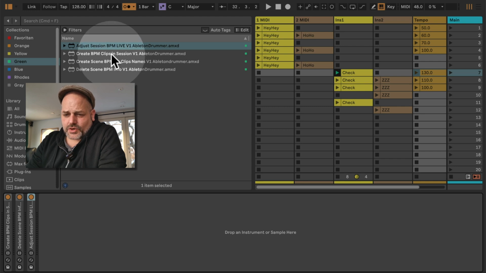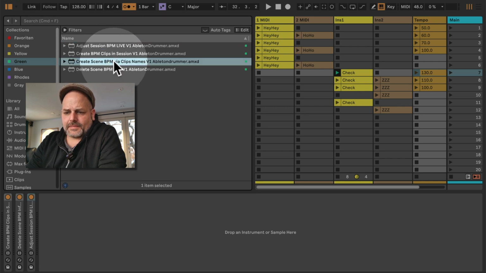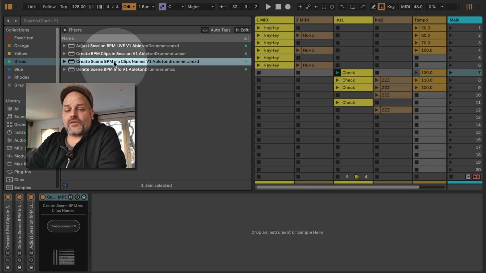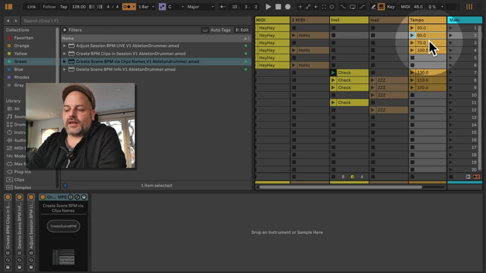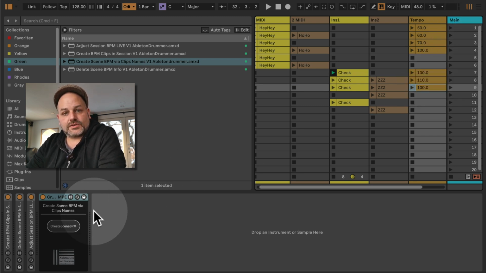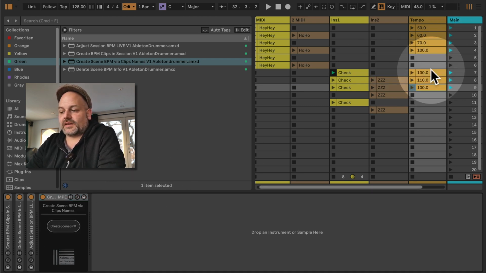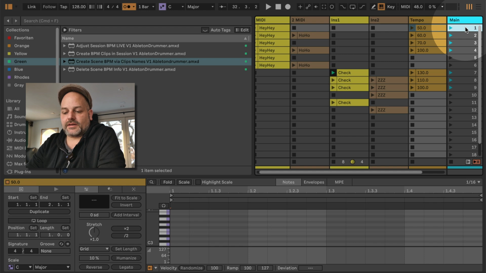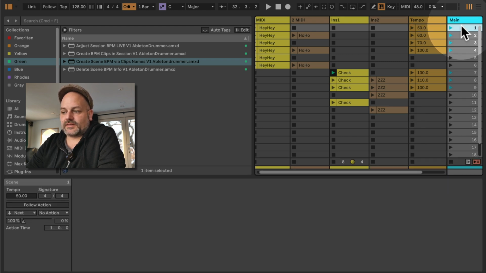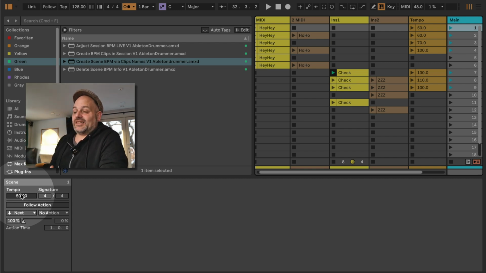Plus I need to create scene BPM via clip names. Fourth device here. So if I now hit this button here, all this info of those clips here will be now written into the scenes. So if I hit that one, we can see they are changing colors. The play buttons are changing colors, and we can revert back here too. And we can see this here that it's now having the tempo information again being set in the scenes itself.